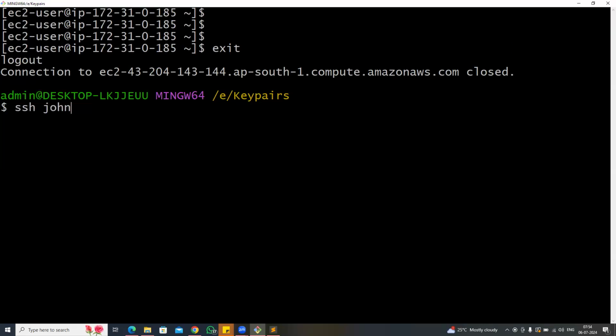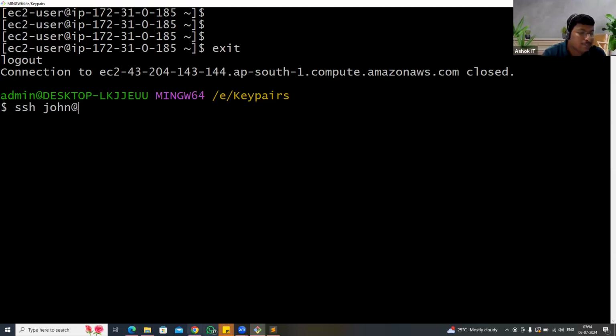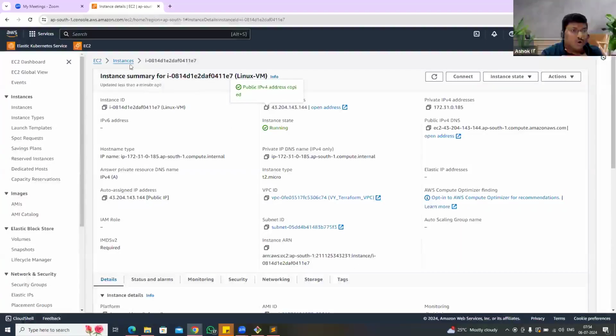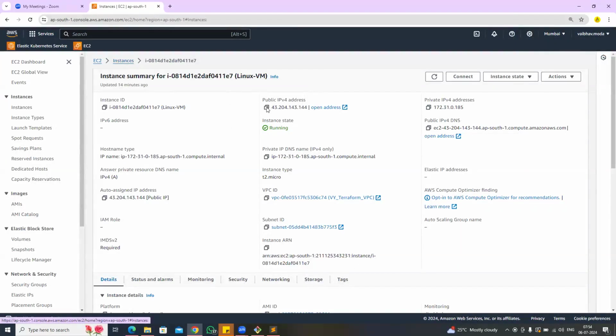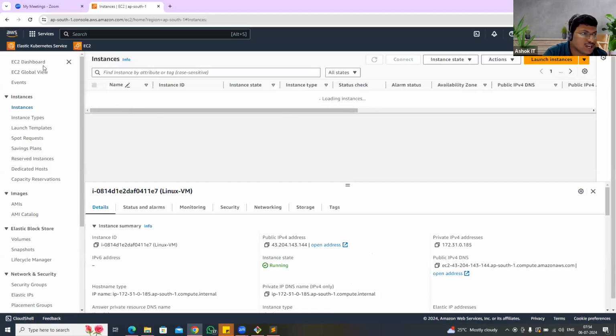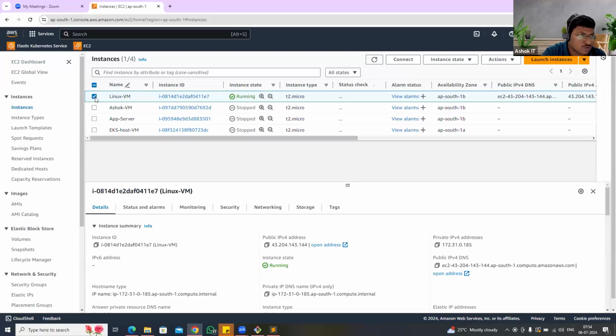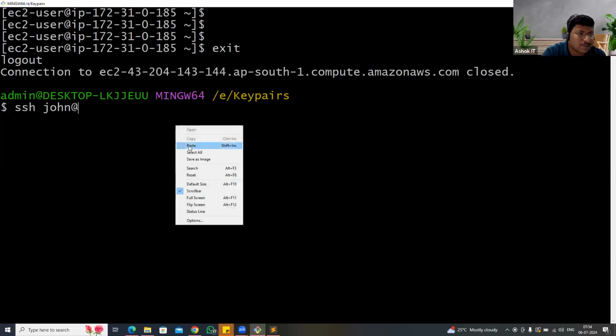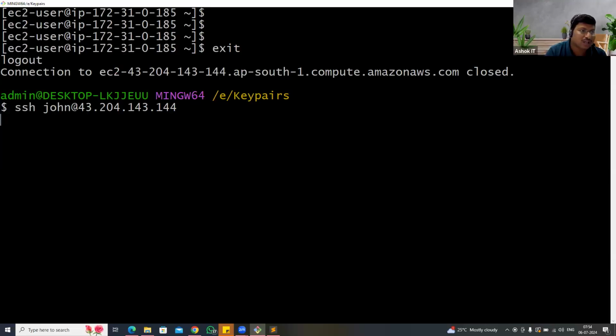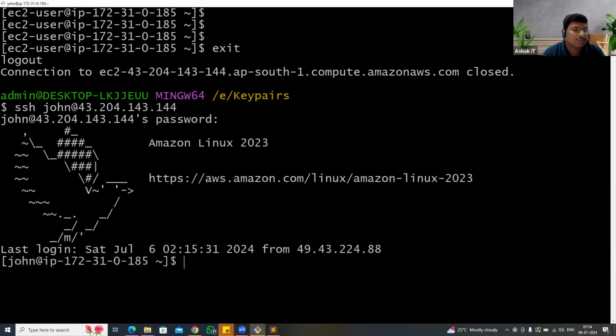How to connect with this machine as the John user? SSH. What is the username? John, at the rate, the public IP of the machine. Go to the EC2 instance and it contains the public IP. Check the machine which is running here. For that machine, you can take the public IP address. When you select your machine, it will give you the public IP. Copy that public IP address and use it here. Then you can connect. It asks for the password the first time you connect. Enter the password of that user account. Yes. Now we are able to connect as the John user.